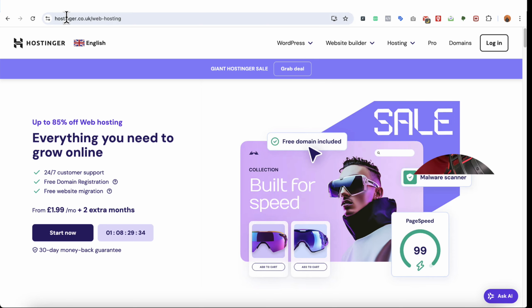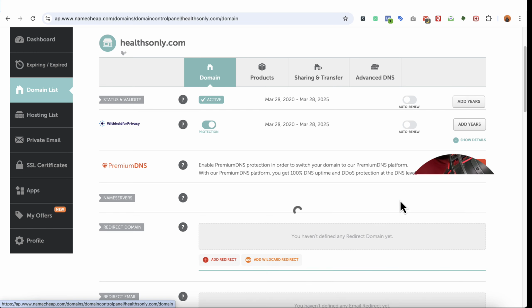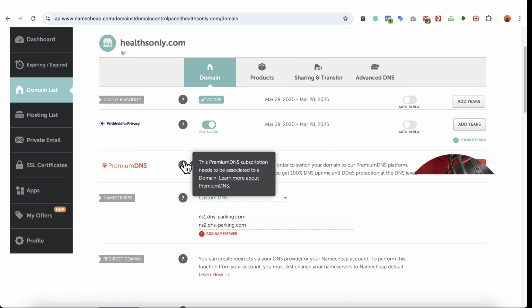So let's go back here on the domain, and I have already entered the first DNS record and the second DNS record. It's time to click here on the save icon. And here you go. A DNS server update may take up to 48 hours to take effect, so don't worry at all. It usually takes a few minutes. Within 5 minutes we're going to see that it's working perfectly fine.